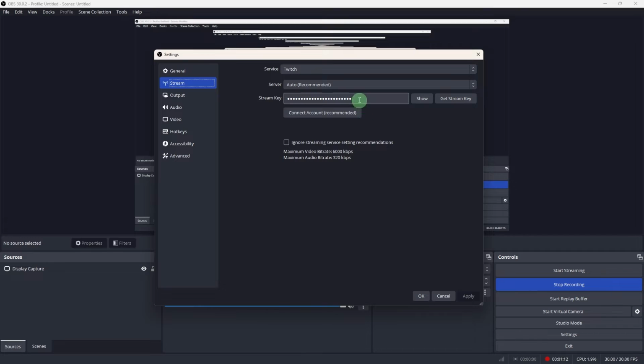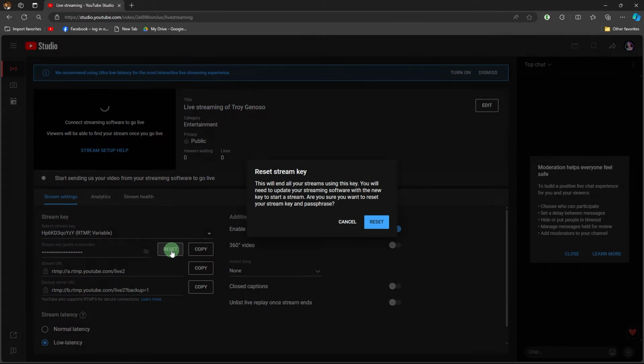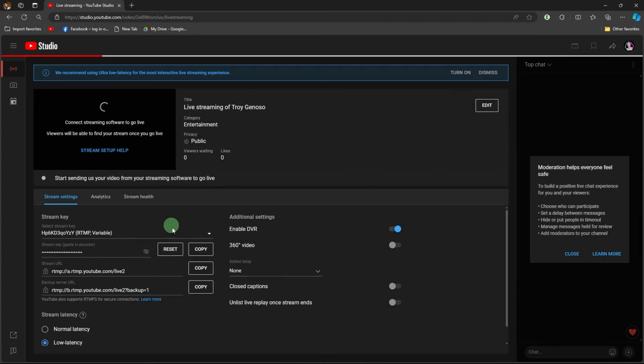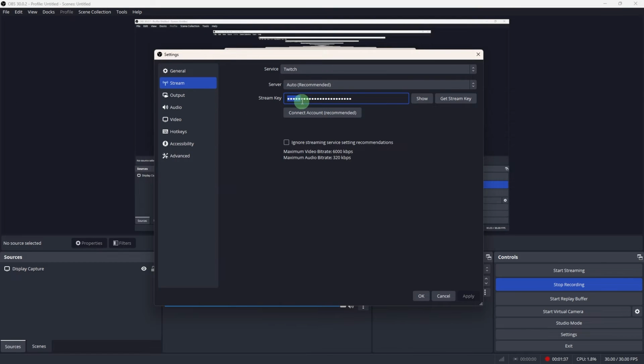If you suspect your stream key has changed or is incorrect, update it with a new key provided by your stream platform. To do that, go back to YouTube, just click on Reset, click on Reset again, and just wait for a moment and hit Copy. Go back to OBS, then hit Backspace and hit Ctrl V to paste the stream key. Hit Apply, then hit OK.